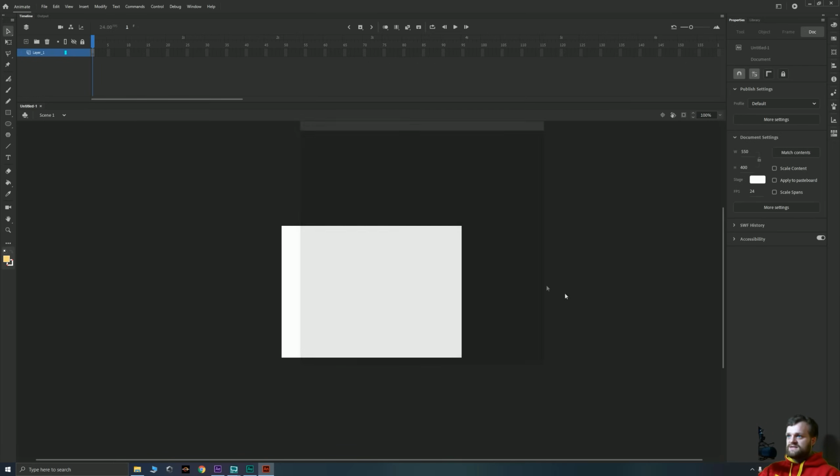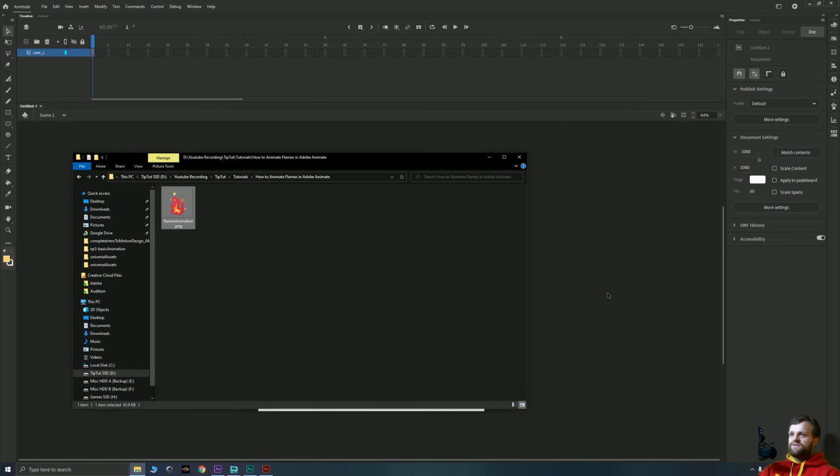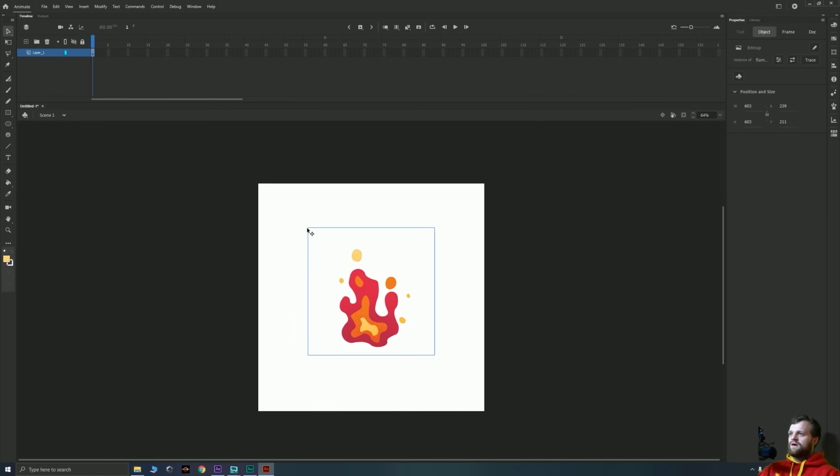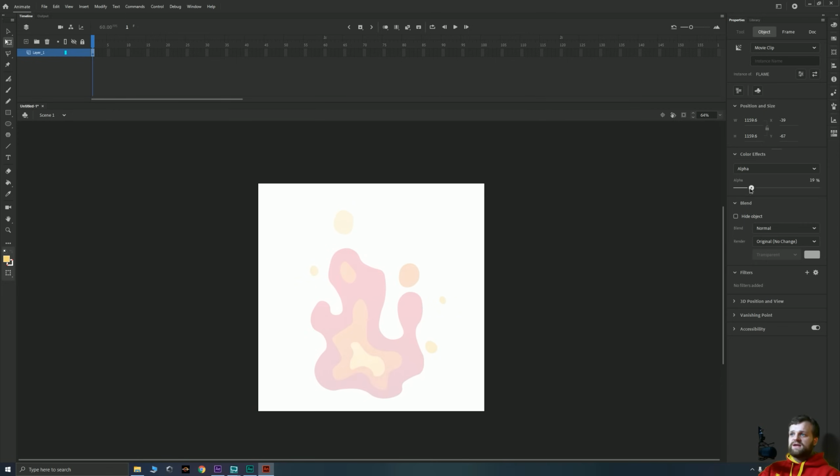Not too many settings to set up there. Once we've got our canvas, we want to drag and drop our reference file in. If you don't have a reference file to follow along with this one, it doesn't really matter. You just need to draw your first frame. So I'm just going to hold Control and Shift whilst pressing Q initially to scale up my flame here. And then I'm just going to hit F8 and turn this into a symbol called flame, just so that I can reduce the opacity of this, which you do over in the properties panel by clicking alpha and then dragging that opacity down. We can then lock this layer later on.